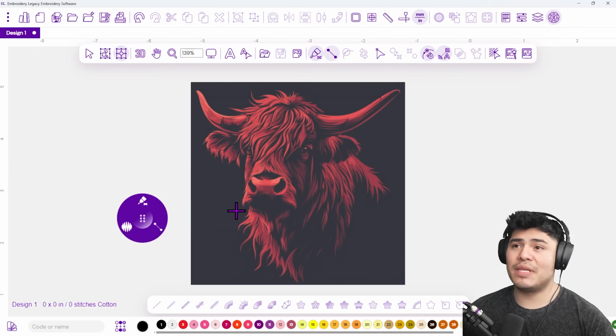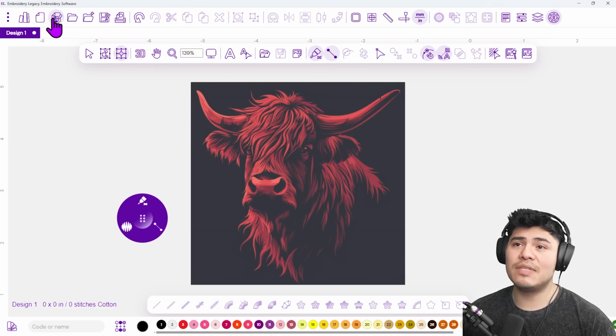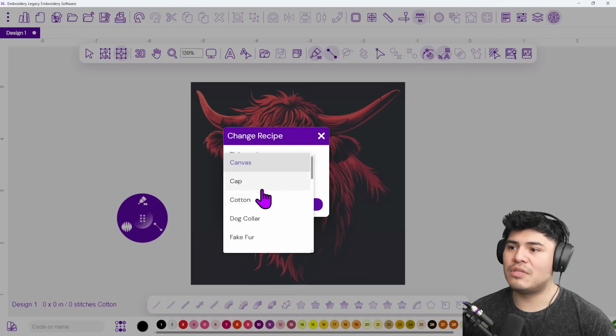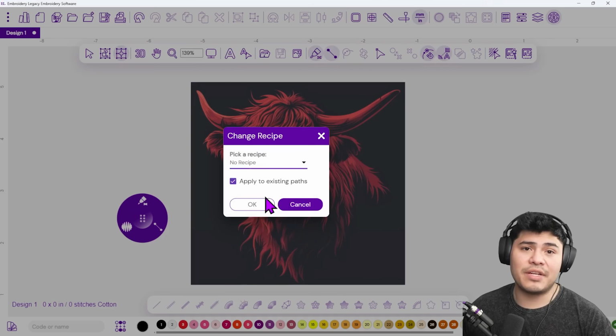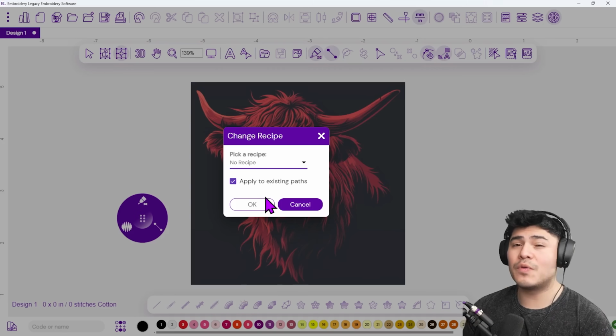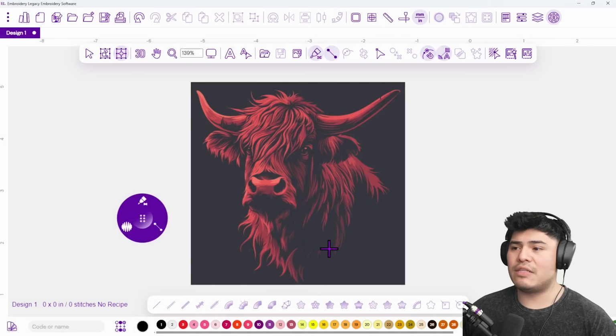Before we get started with digitizing, I am going to make one more change, and that is going to be to change my recipe. If you go all the way to the top and the left, besides where it says new design, it says change recipe. I'm going to click on that box, and I'm going to change my recipe from canvas to no recipe. And what this is going to do is it's going to remove all of the underlays to the shapes that we're going to create, because the design style which I'm going for doesn't require any underlays. So we're just going to click OK. Well, there's nothing to apply to, so that's fine, and we can now get started.